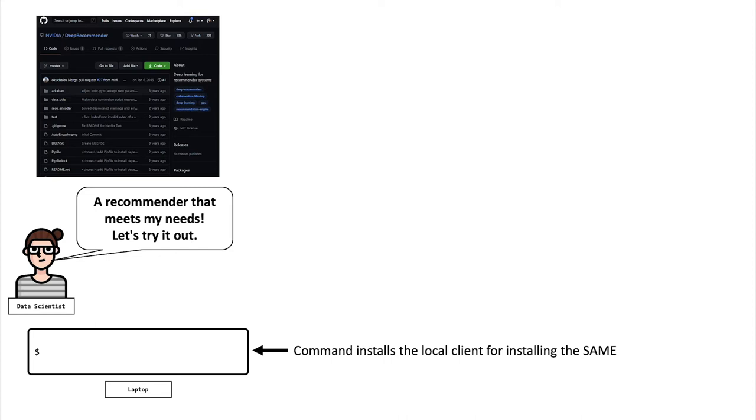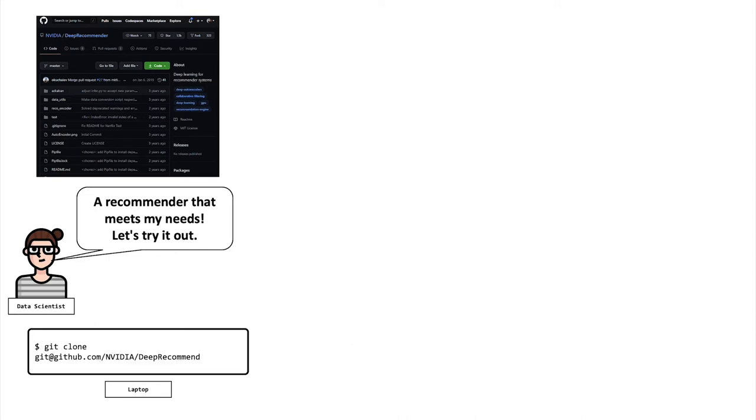After that, she clones that initial repo. Again, just using standard Git functionality, she's going to clone that and have a local copy of that entire repo on her machine.